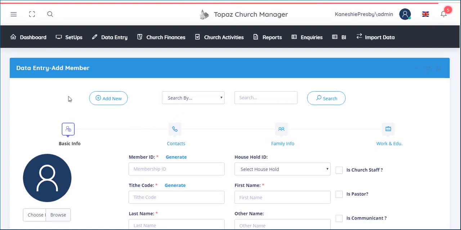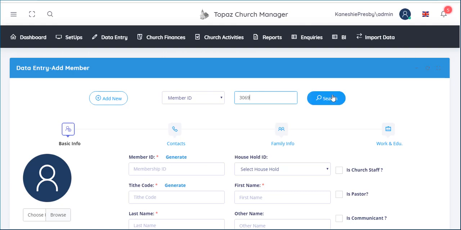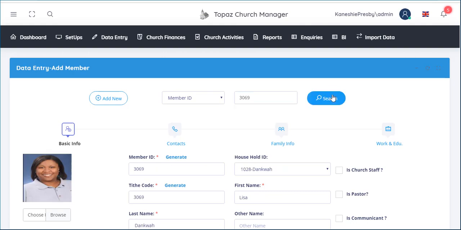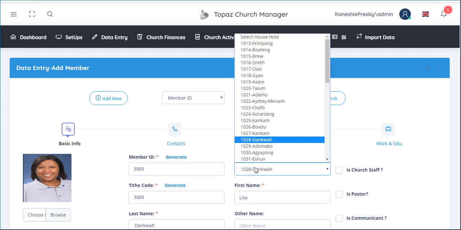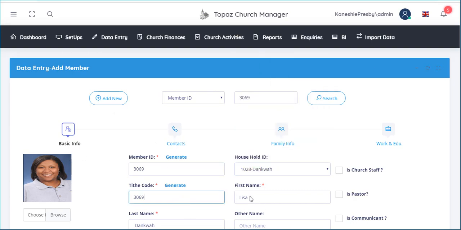To edit a church member you'll have to search by their member ID, staff ID, or last name etc. For this tutorial I will search by member ID. And I'll search 3069. Click on Search. The information of the church member with ID number 3069 will be shown for editing.